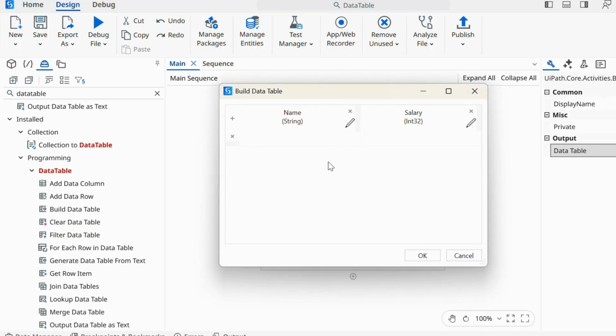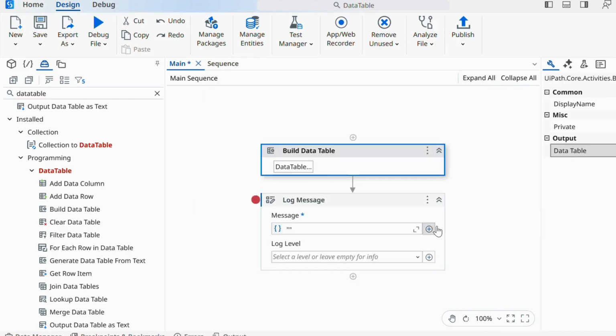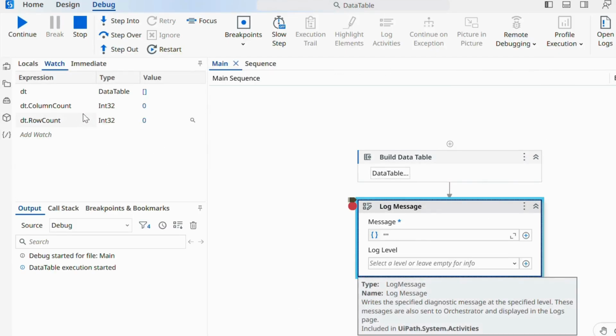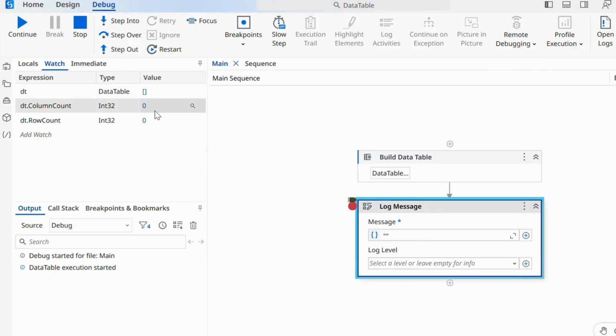And let's see how we can create a data table without columns and rows. Click on OK and let's run and check the variable in the watch panel. So here we have a column count of 0 and row count of 0, right?